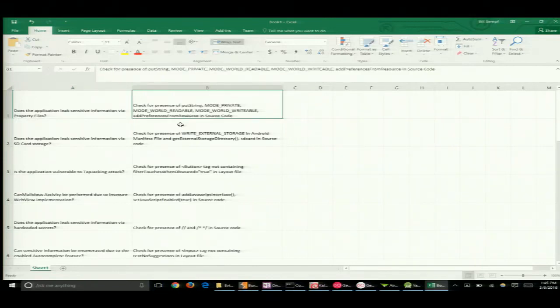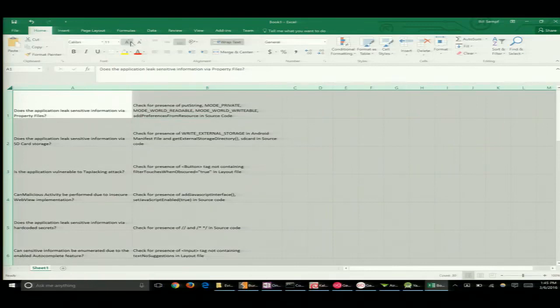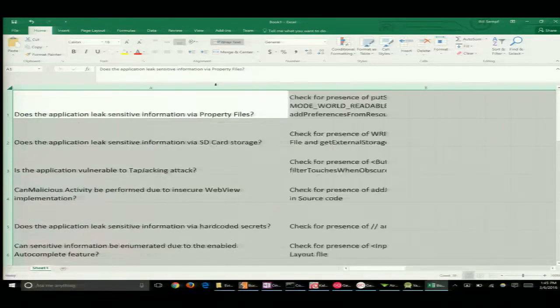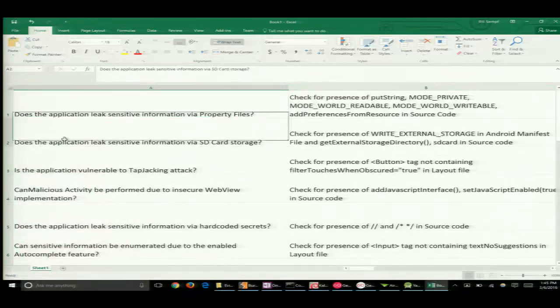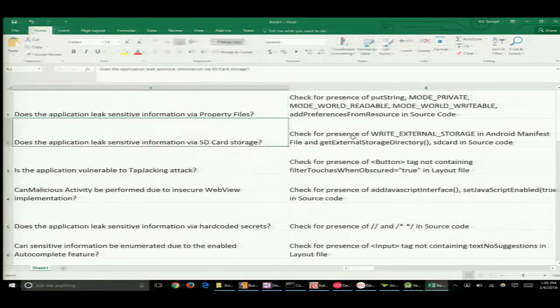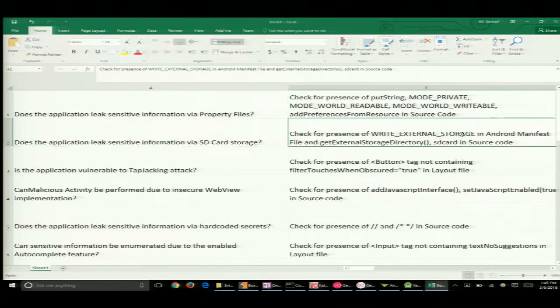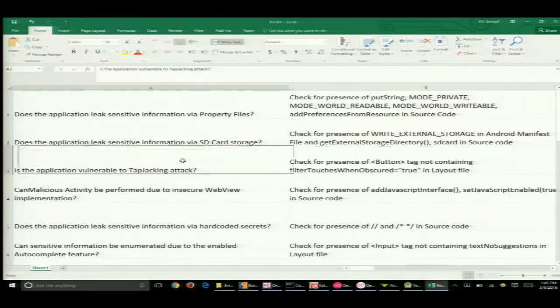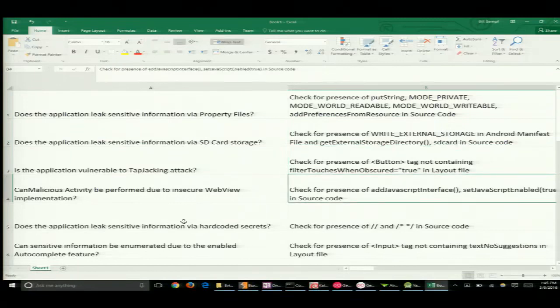Once you have it extracted, you can go and look for specific things. So let's look at the property files. Here's some actual keywords you can search for. And then, is there SD card storage? Is there something in the manifest file for write external storage? Remember I mentioned, does it have access to do certain things within the Android OS? Things you need to look for. Look for the button tag, right? This is just like clickjacking, looking for pieces. Look for JavaScript interfaces, right? Look for comments, just like you would in a web application. All of these pieces, this is just the test plan that we're going to work through once we have access to the underlying source code.